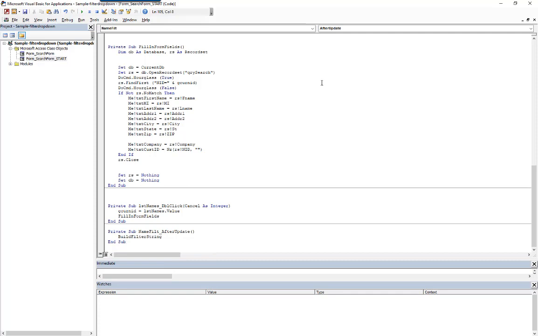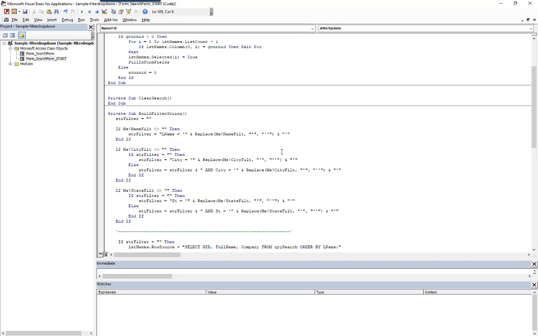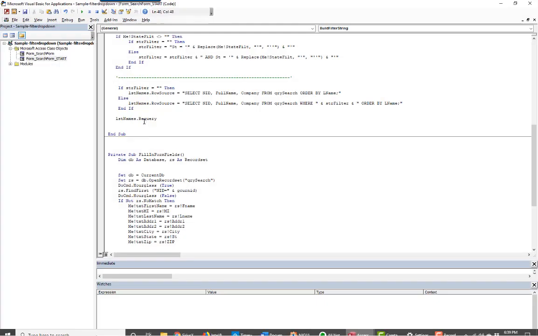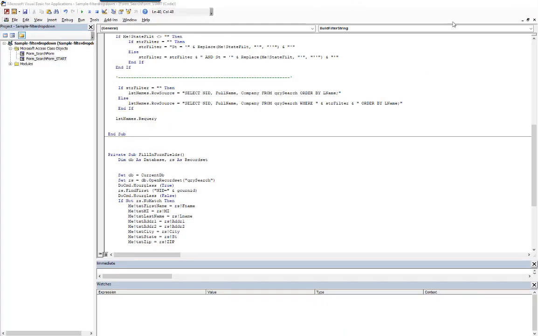That's all you need. Because if we look at the build filter string, we didn't really use this before, but if this is not empty, it's going to say L name equals. So we need to start building the where. We weren't building the where clause before because there wasn't anything in there to build it from. So we're going to do the same thing for the other two.